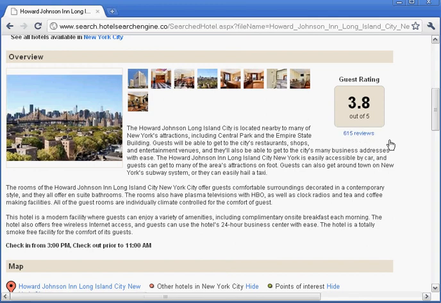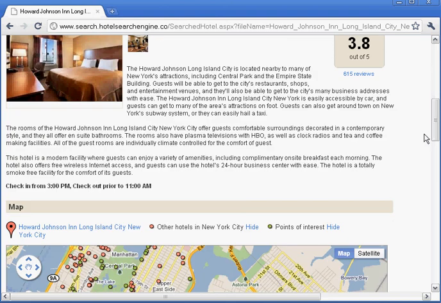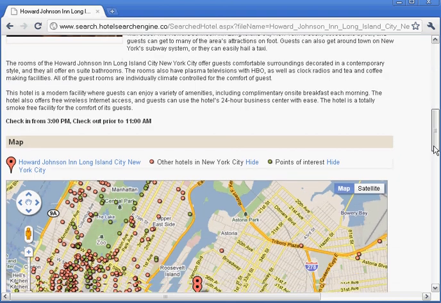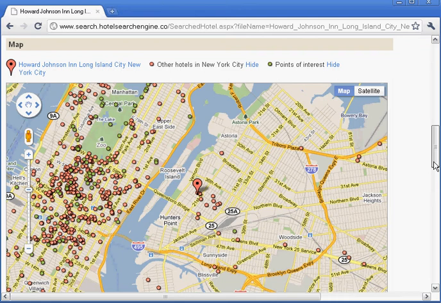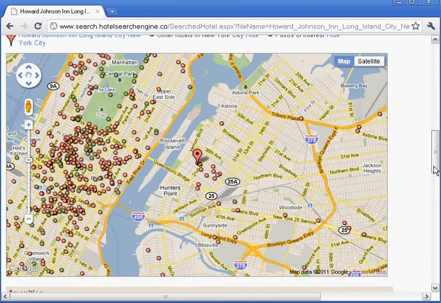Okay, below here, it'll give us a map. We can see exactly where we are in comparison to downtown Manhattan. As you can see, we're just across the river here. If we go over the Queensboro Bridge, we're only a short distance from Central Park. Great location and an affordable price.